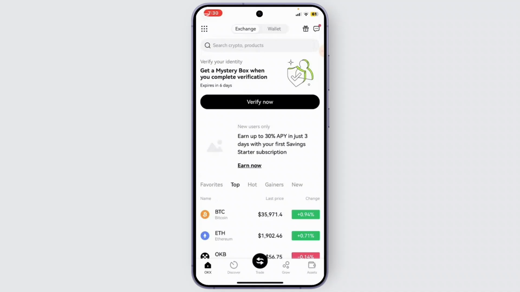So first of all, go ahead and launch OKX on your device, and once you have successfully launched it, you can simply head over and log into your account. In order to complete the verification process, if you have not verified yourself, you can find this verify now option on the screen. Otherwise, if you can't find it here, you can go ahead and tap on the top left corner of your screen, a box with dots appearing. So you can just go ahead and tap on it.